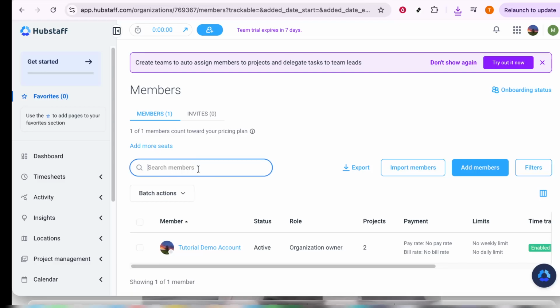Let's go over a couple of tips to enhance your experience while you're on this page. If you're managing a particularly large team and need to find someone quickly, look for a search bar or filtering options on the members page. This allows you to easily zero in on the person you're looking for without having to scroll through an extensive list.